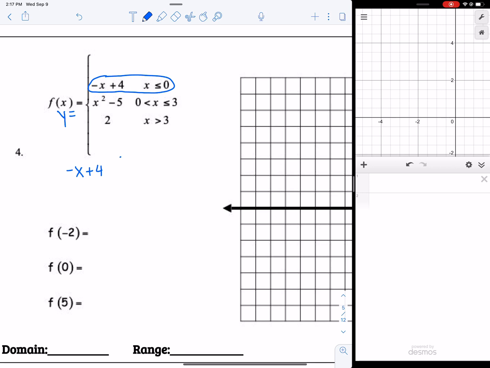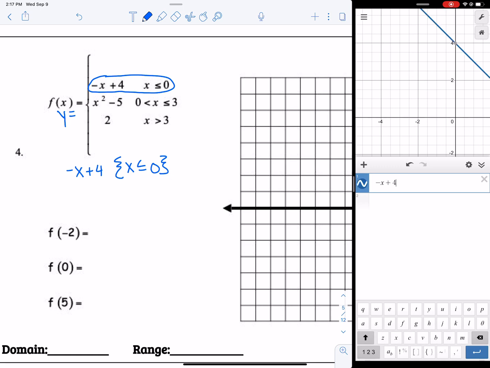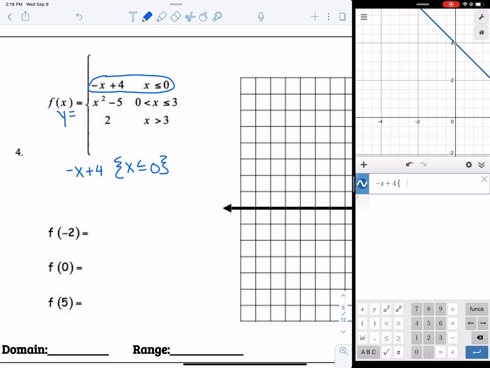Negative x plus 4, and in my curly brace, I'm going to put the interval x is less than or equal to 0. All right, so let's go to Desmos. Let's type negative x plus 4, ABC, curly brace, 1, 2, 3 button, back to this menu. X is less than or equal to 0.